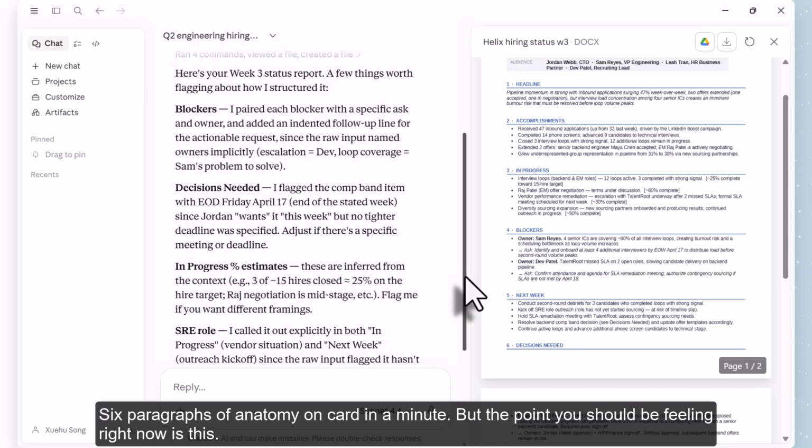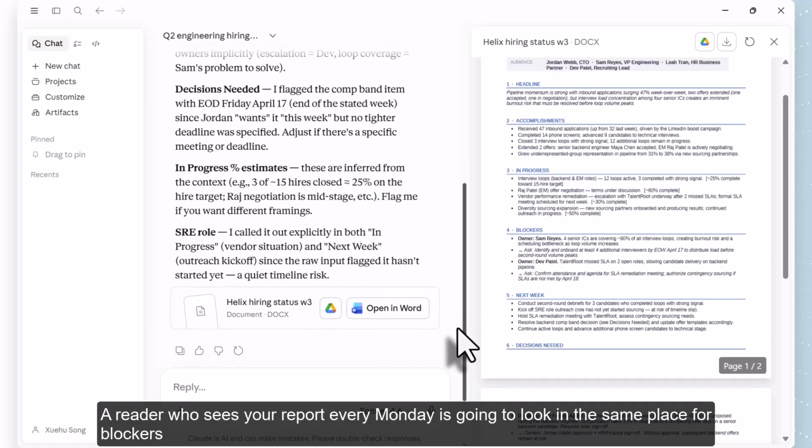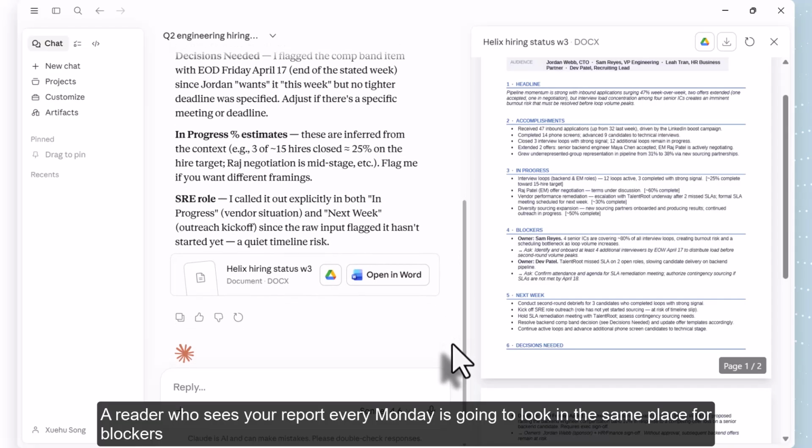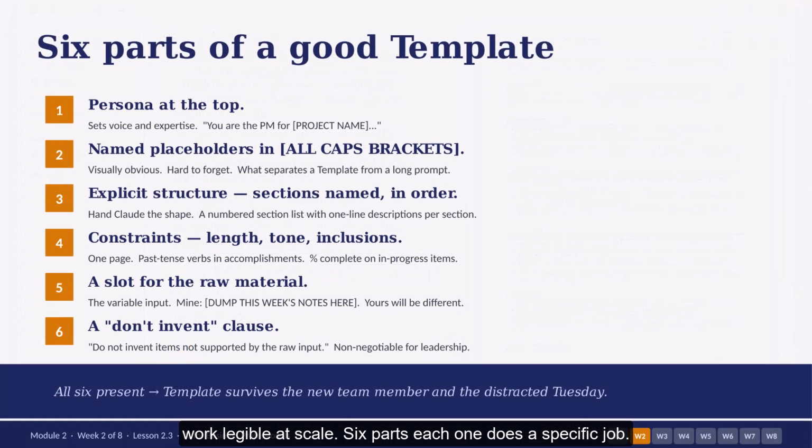But the point you should be feeling right now is this. A reader who sees your report every Monday is going to look in the same place for blockers every time. Structure is a courtesy to the reader. It's also what makes your work legible at scale. 6 parts, each one does a specific job.